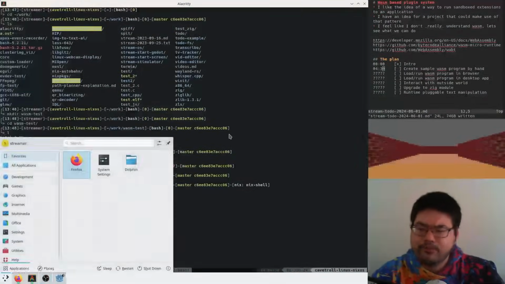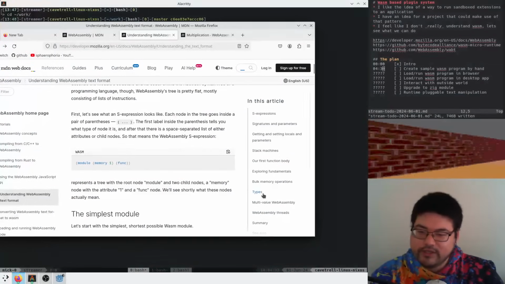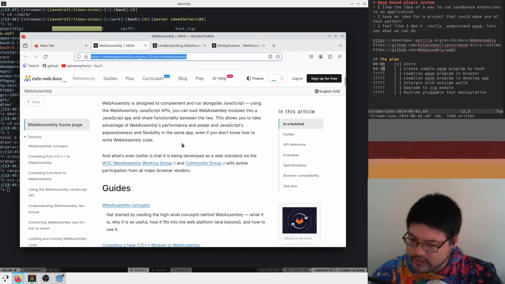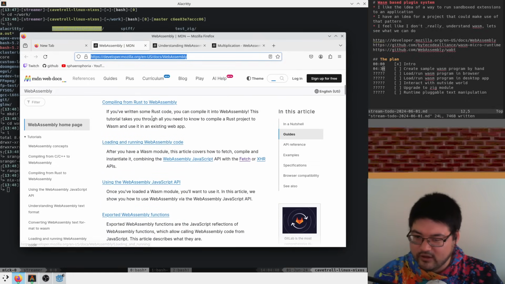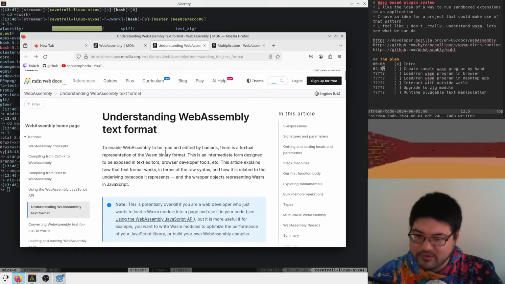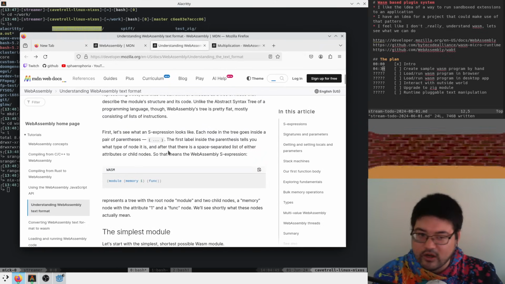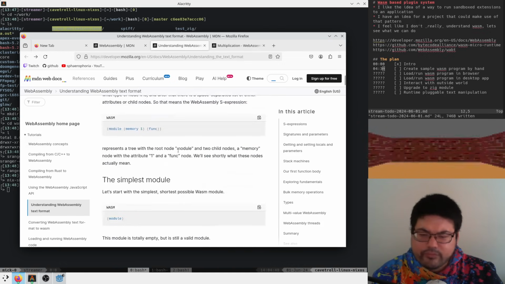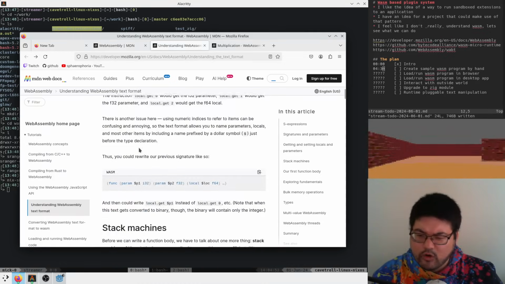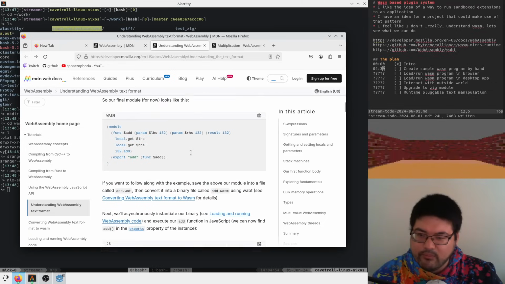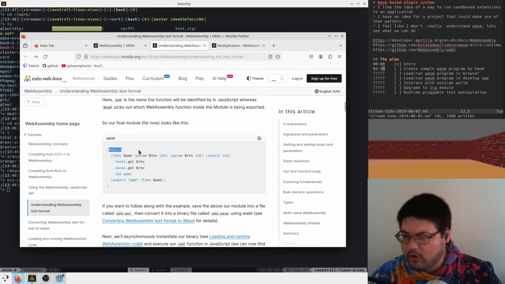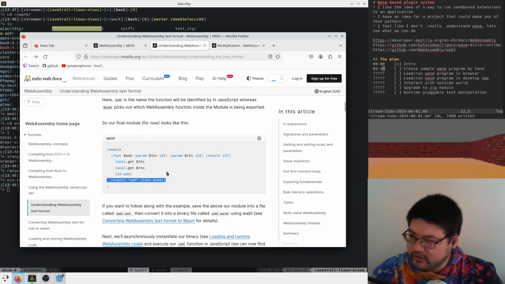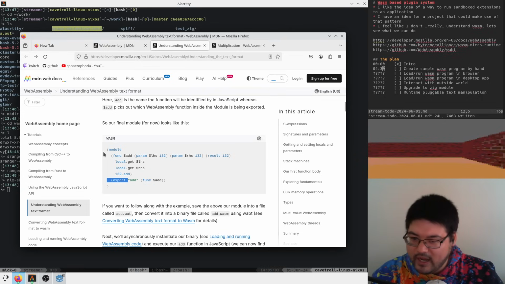Okay, so I was Googling around what the hell is wasm, and this Mozilla site seems pretty good. Specifically, this understanding WebAssembly text format seems like a good place for me to start if we're starting from the bottom up. And it looks like they have some form of exports that they can do. Let's see if we can find a more complete example. So it looks like you make a WebAssembly module and you export some stuff from that module. And in this case, they're exporting a function add.